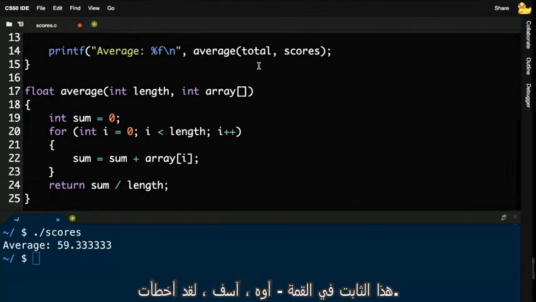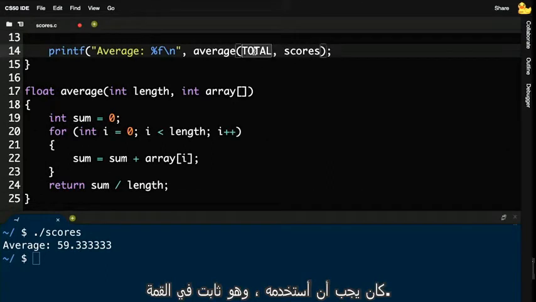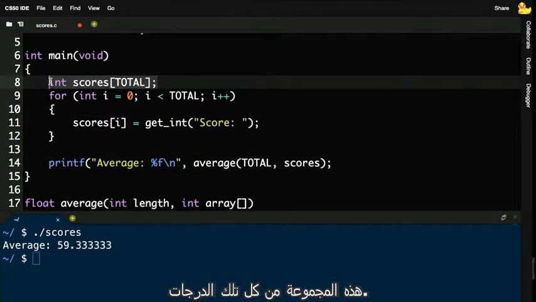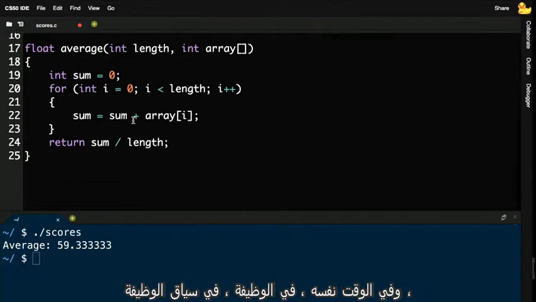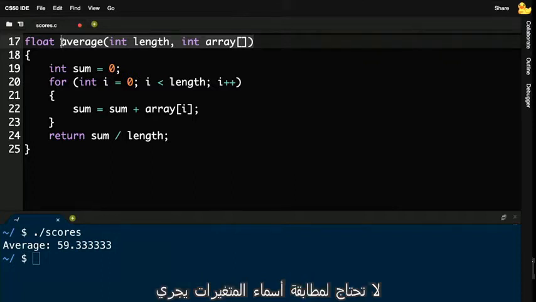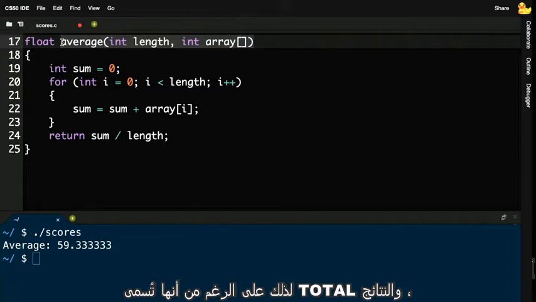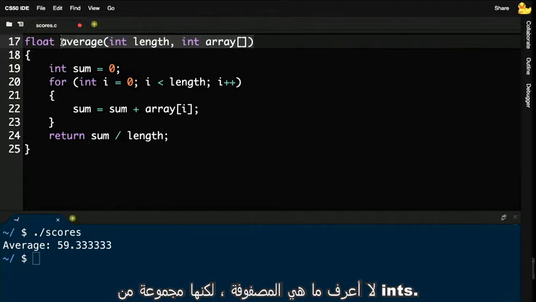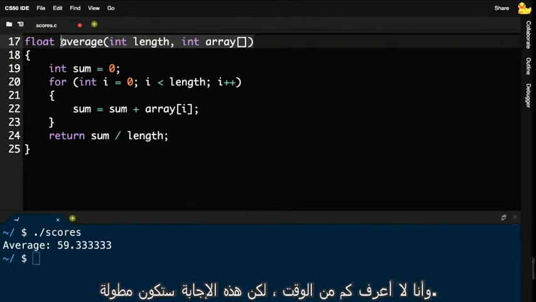Oh, sorry, I goofed. I should have capitalized it. Which is just that constant at the very top. And I'm passing in scores, which again is just this array of all of those scores. Meanwhile, in the context of the function, notice that the names of the inputs to a function do not need to match the names of the variables being passed into that function. So even though in main they're called total and scores, in the context of my function average, I can call them x and y, a and b, or more generically, length and array. I don't know what the array is, but it's an array of ints, and I don't know how long it is, but that value, that answer is going to be in length.